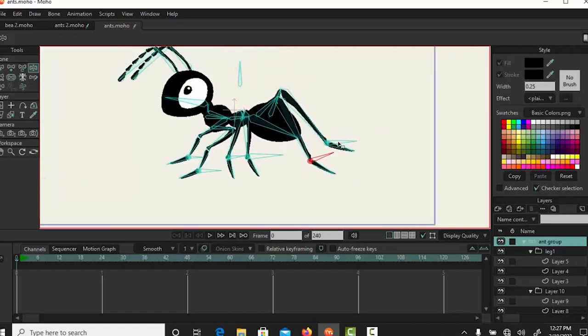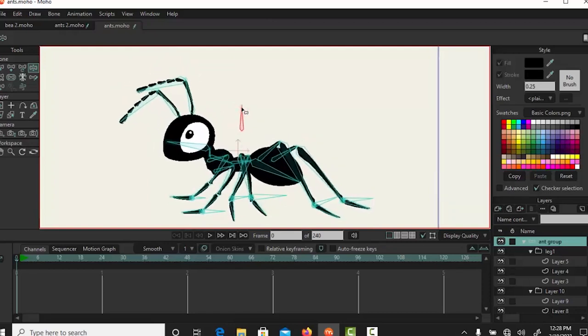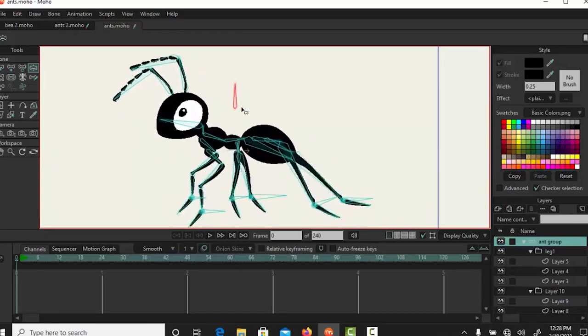I hope you guys get this idea. This is just how I rigged these hands. So we can start animating, depending on what you want to achieve.